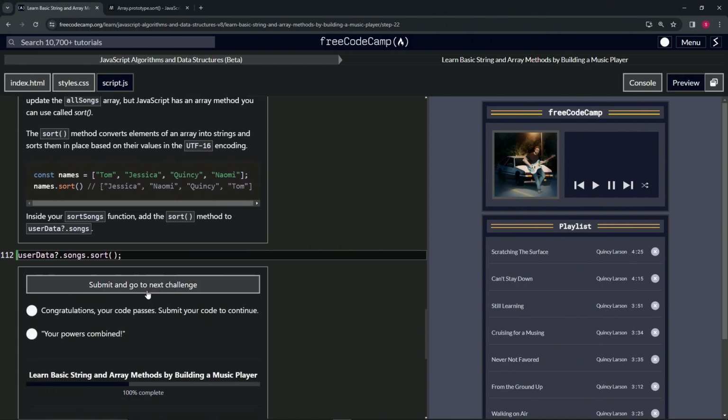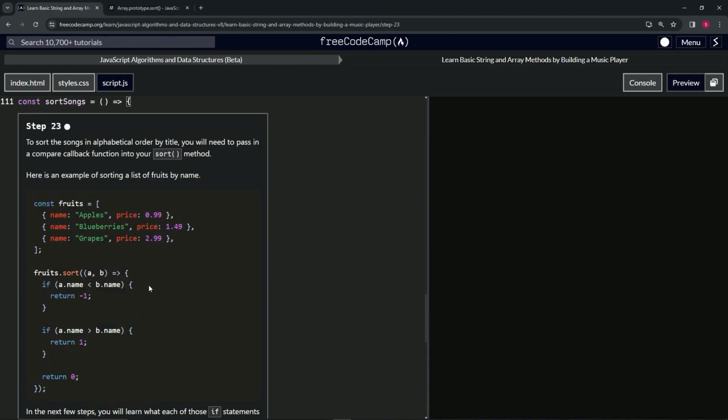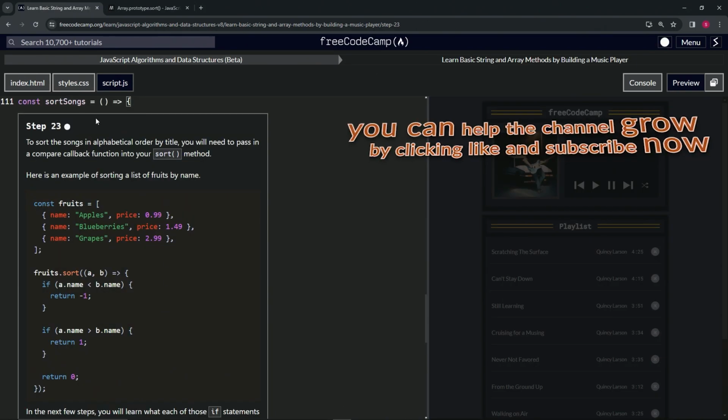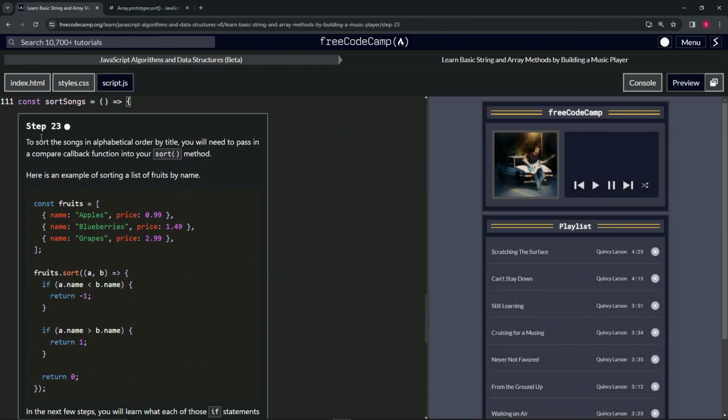So let's check the code, looks good, and submit it. All right, now we're on to step 23, and we'll see you next time.